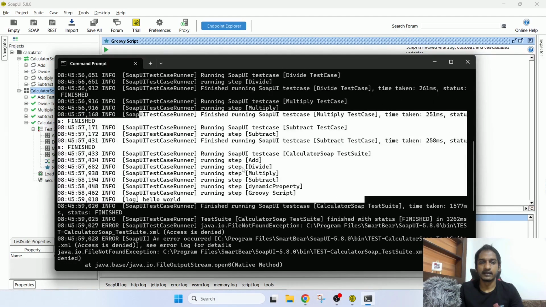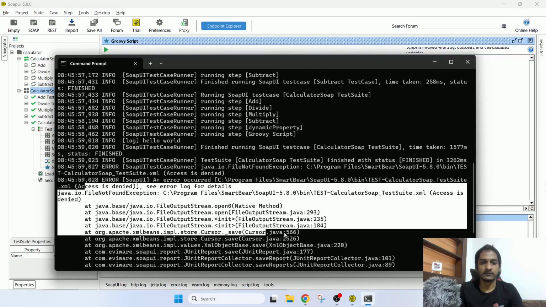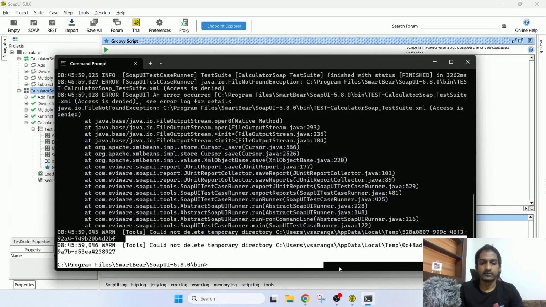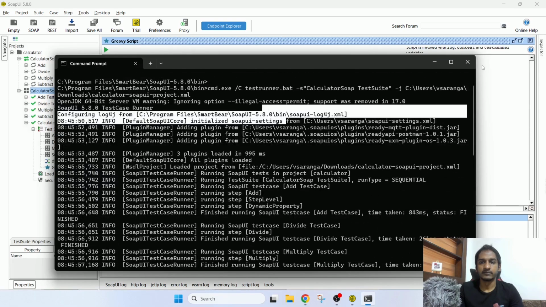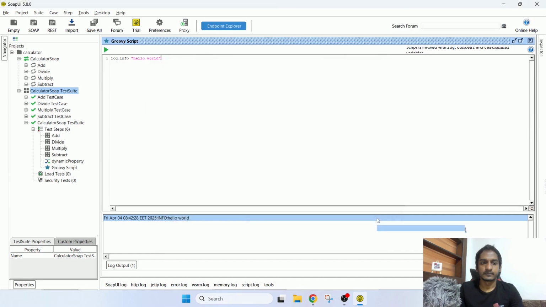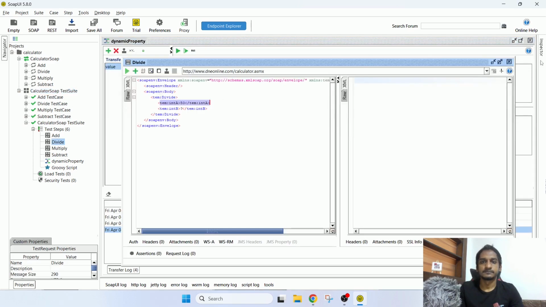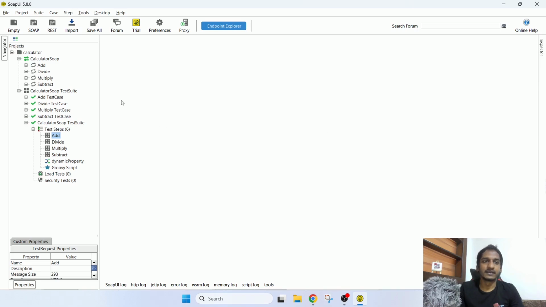So you can see all these running steps, and you can ignore the file not found error, and then you can see that the execution was completed. So that's how you can use the test runner option, and also how to run it on the terminal instead of using the UI. Then the last option we have is the API monitor.